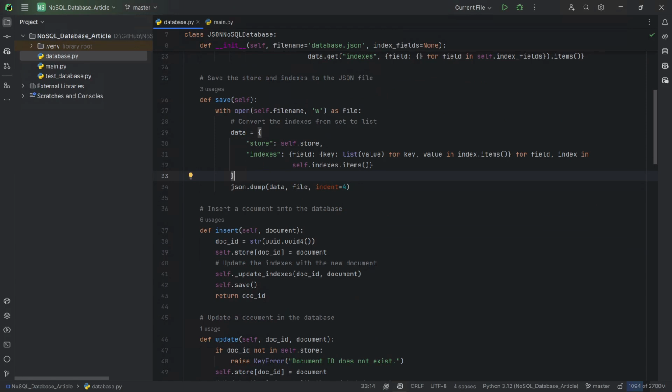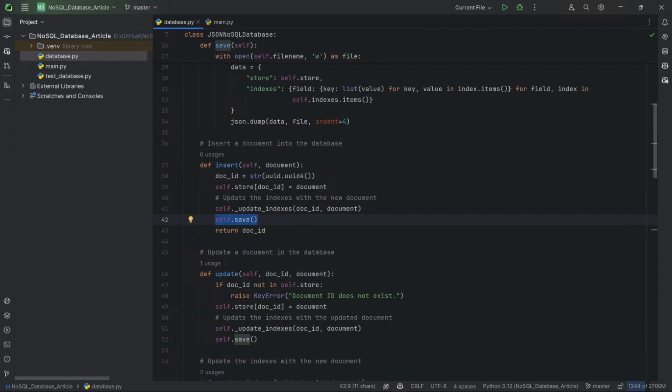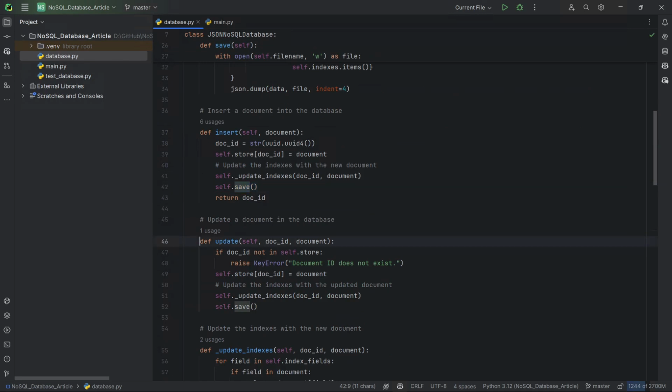Another of the changes is in our insert method. Of course, after we insert the document into the store, we also need to update the indexes. And so we call an inner function, update indexes, where we pass in the doc ID and the document. And then, of course, we do the save method. Just as the insert method is changed, of course, the update method also needs to be changed. So again, after updating the document, we're updating the indexes by calling self.update_indexes.